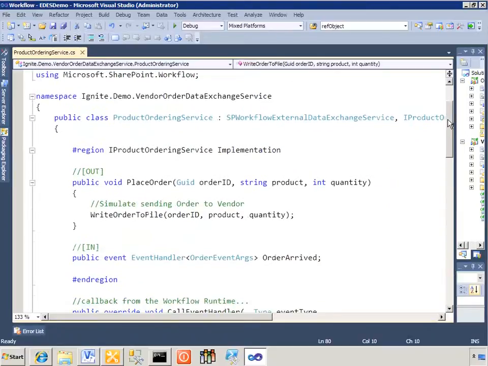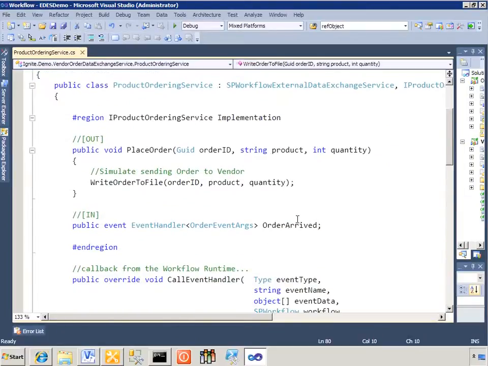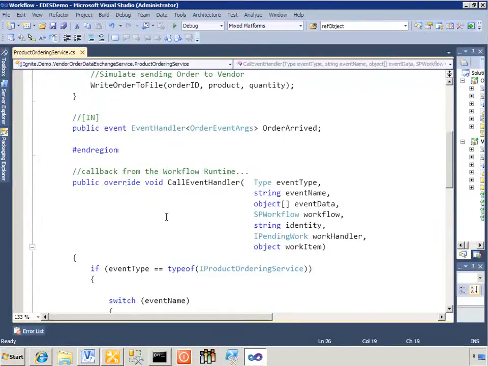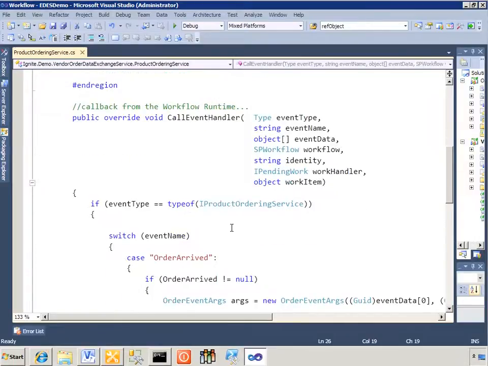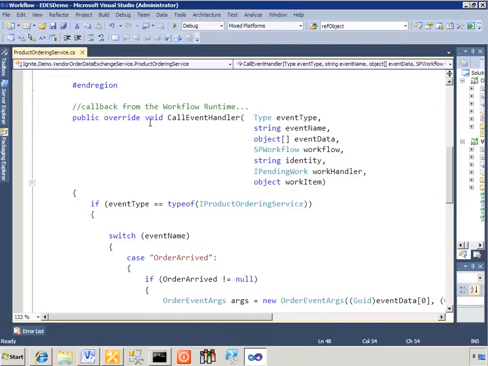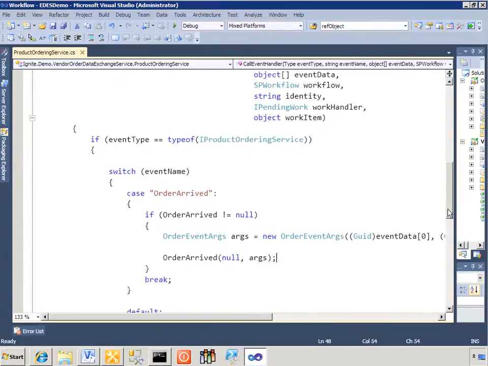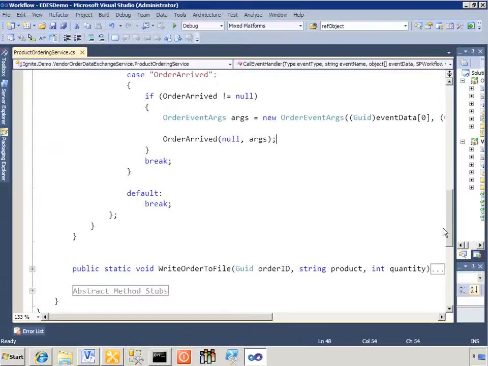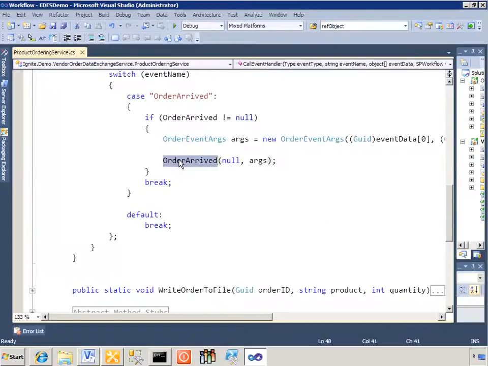Let's go back to where order. So then notice I have my public event. This is the order arrived, and then this is my callback. So I'm going to get a callback from the workflow runtime whenever the order has arrived. So this is where I actually build my order arguments, and then I call the order arrived delegate, assuming it's not null. And so this is the actual callback that I'm overriding that's going to be coming back in from the runtime. So when I make that call, this is what's going to actually go back into the workflow itself and process. And I'll show you what that looks like in a little bit.